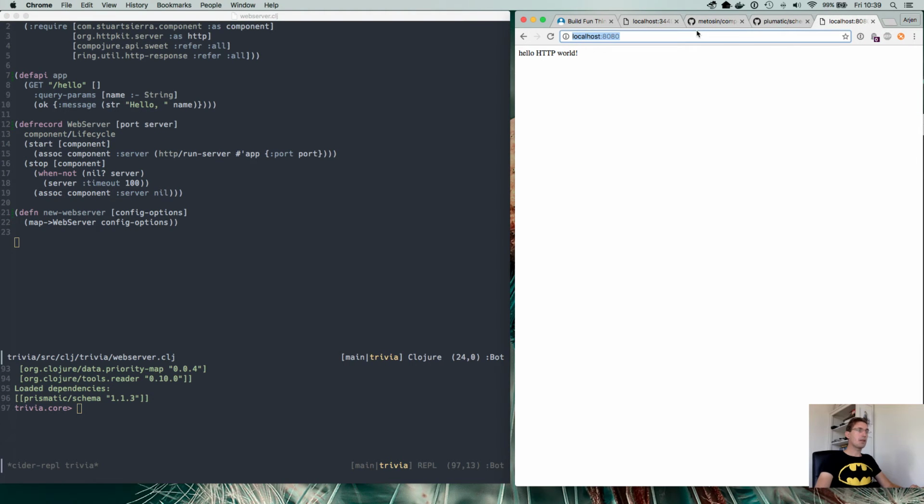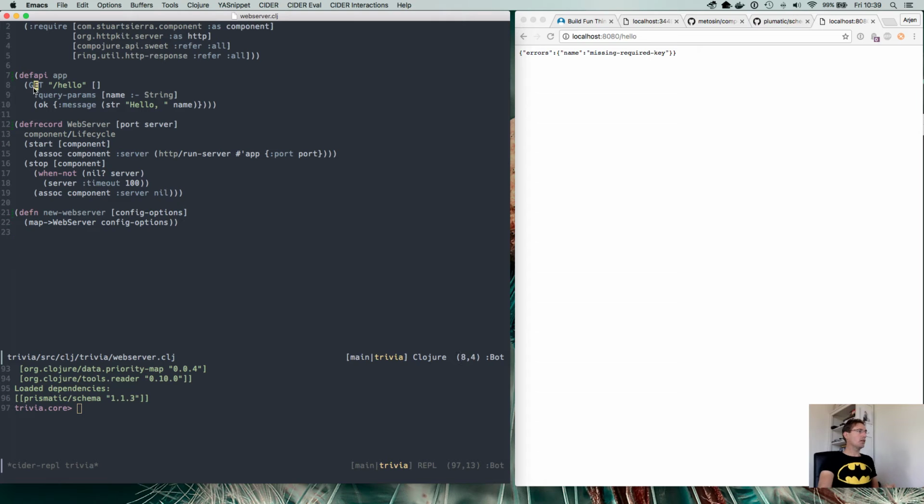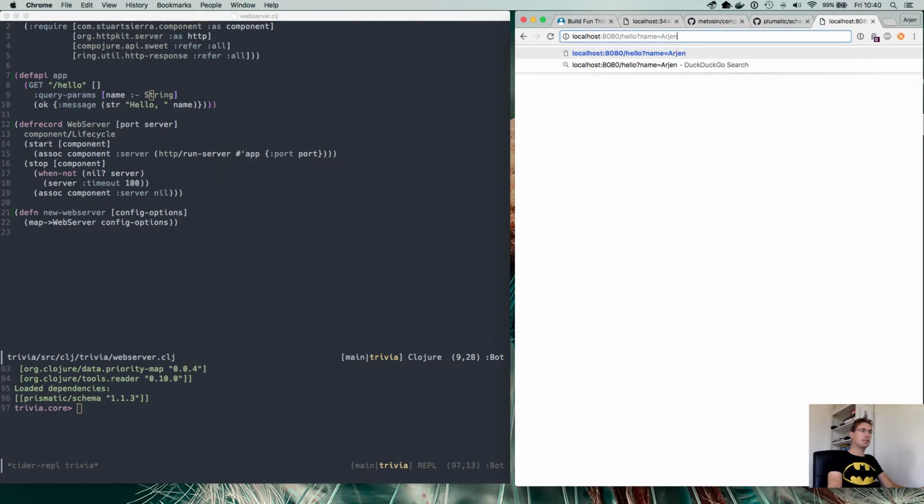And now I'm wondering if this immediately stopped working. Yeah, that's quite nice. Hello? Hello, missing required key. Here we already see something very nice of the compojure library and compojure-api, is that we told it we're expecting a get on the endpoint hello. And what we expect is that within the query parameters, there's a parameter called name of type string. And when that all matches, we will return OK with the message saying string combined of hello and name. So if we do hello, name is Aryan, we say hello Aryan.